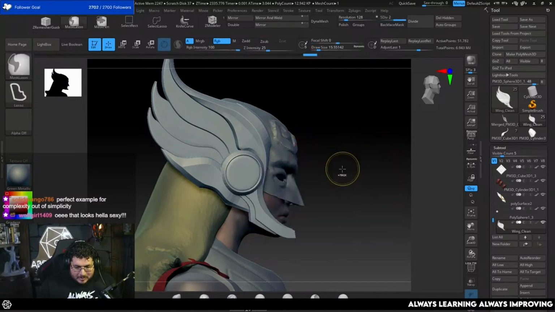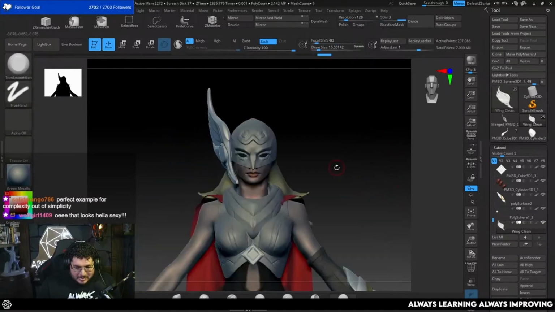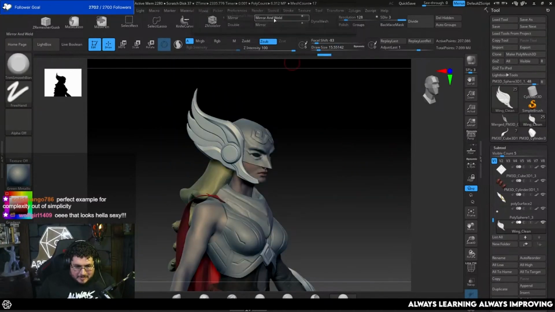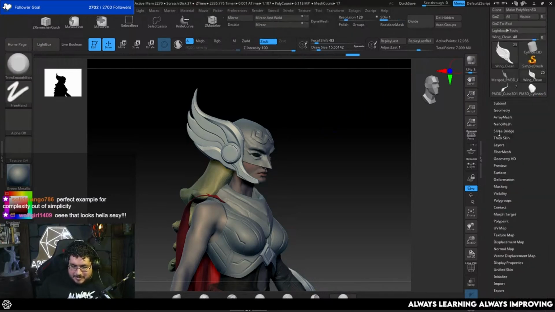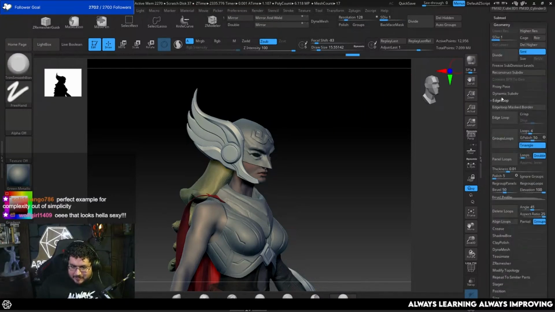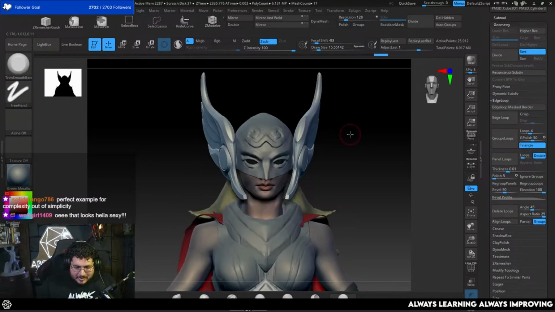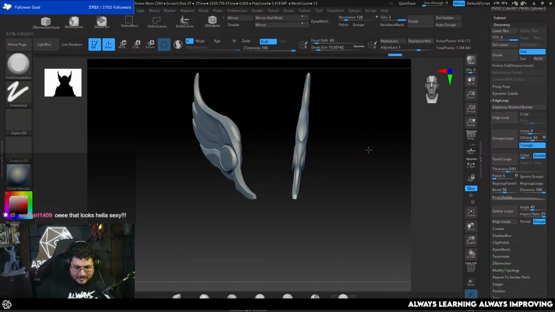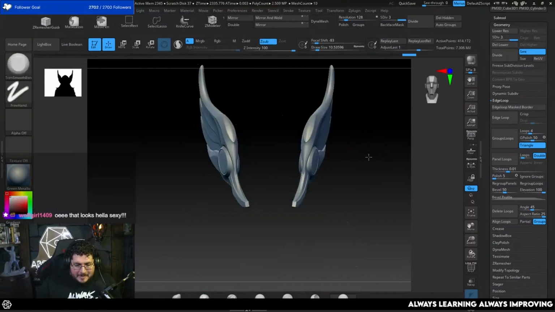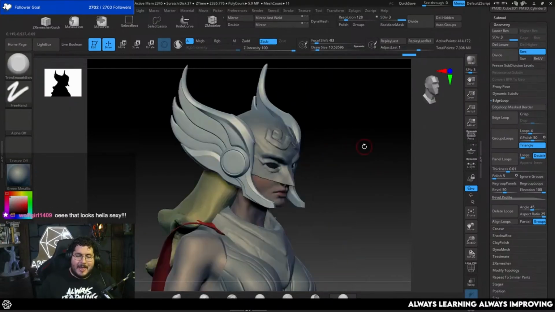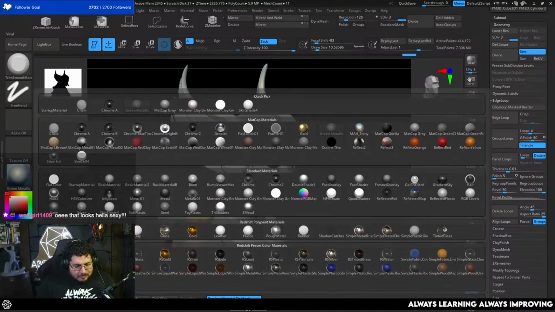Let's do another smooth right there. A couple more. And mirror and weld. Let's go to geometry, delete higher, mirror and weld. Yep, that works. Oh, there you go. That's a freaking strong silhouette.